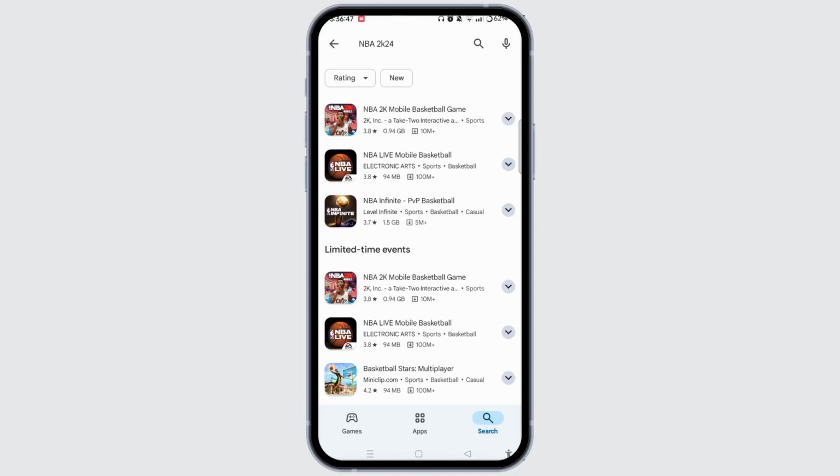But if NBA 2K24 is not available in your region or on the Play Store, you can download the APK file from trusted third party sources like APK Pure or APK Mirror. And before doing that, make sure to enable unknown sources in your phone's security settings.